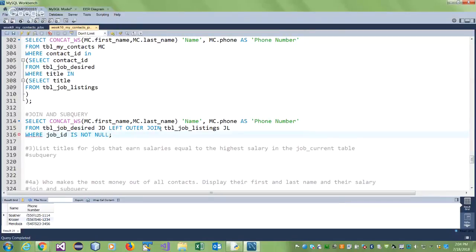I was saying, okay, we've joined it, we can pick up the contact ID, and if that contact ID is in there, no. What I was thinking was incorrect, because you're selecting from here, so the table has to be somewhere here. Okay, let's do this then. What was it called? Job, my contacts. Okay, table my contacts. So take your job desired, make a left outer join with my contacts.